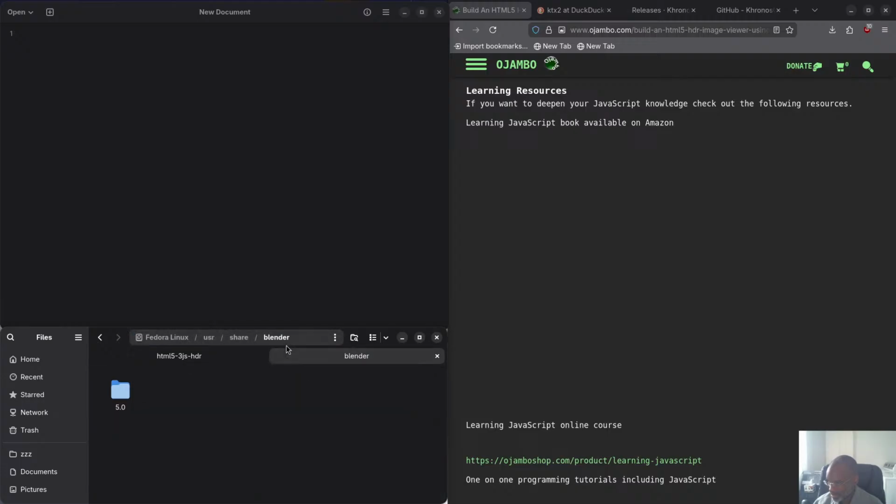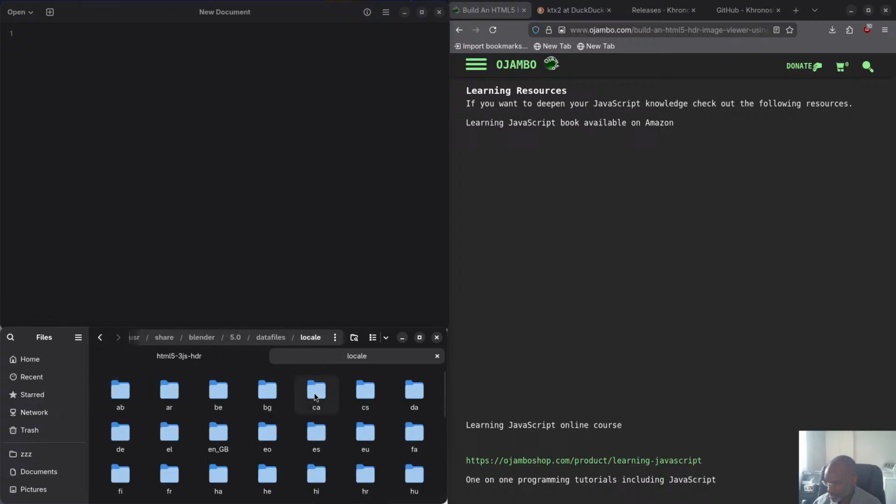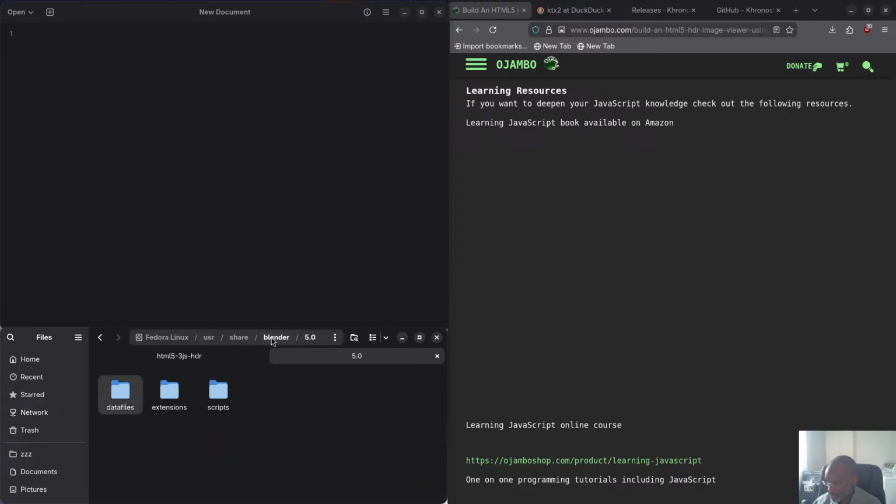Oh, Blender, 5.0, I guess. Okay, I'm just going to copy this. It's probably one of these, might be data files. I think it's assets. No, it's not that. Things change. It's not color management. Is it Studio Lights? Okay, no, it's not. Definitely it's not there. It must be somewhere else. No, it's not there either. I don't know where they saved it.